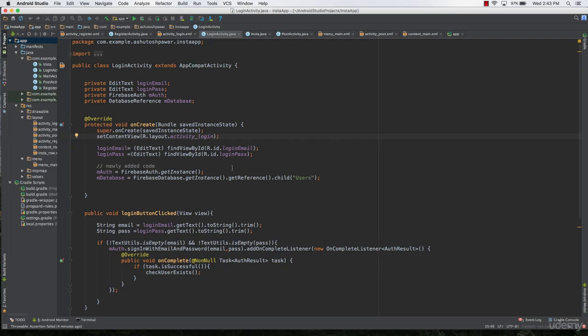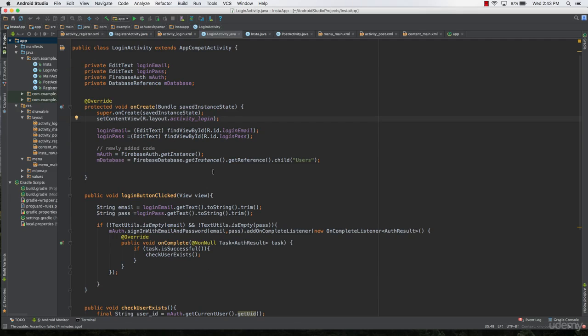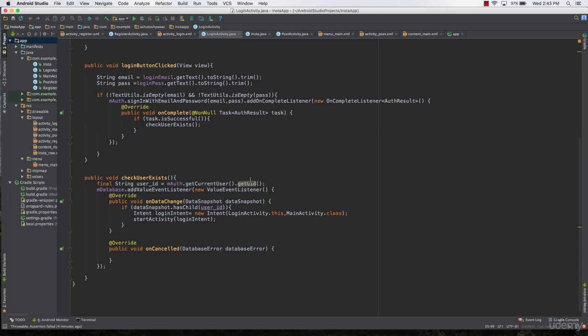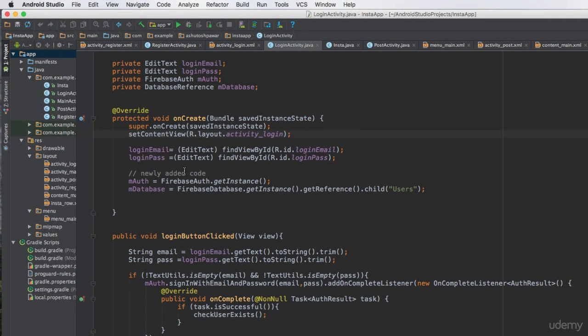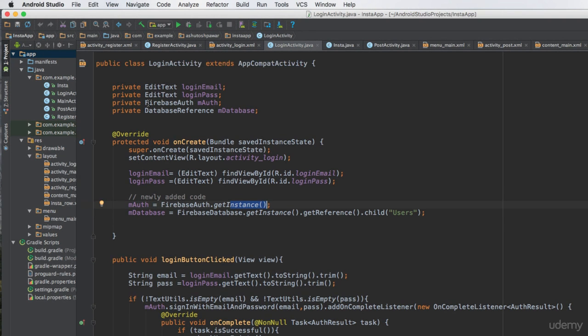Hello and welcome to this lecture, and in this lecture we are finally going to run our application and see how it works. But even before that, you do need to make sure that you have made certain changes in your application. So the first thing which you need to do here is that I actually forgot to get a reference to mAuth as well as mDatabase, which we have declared over here.